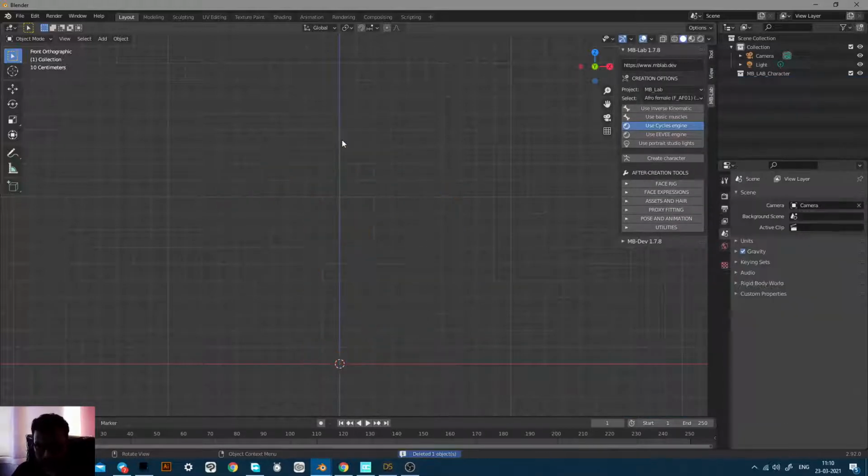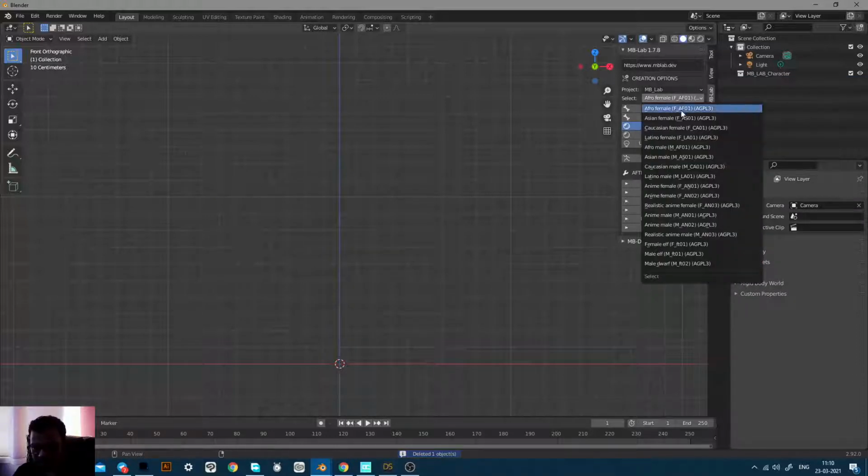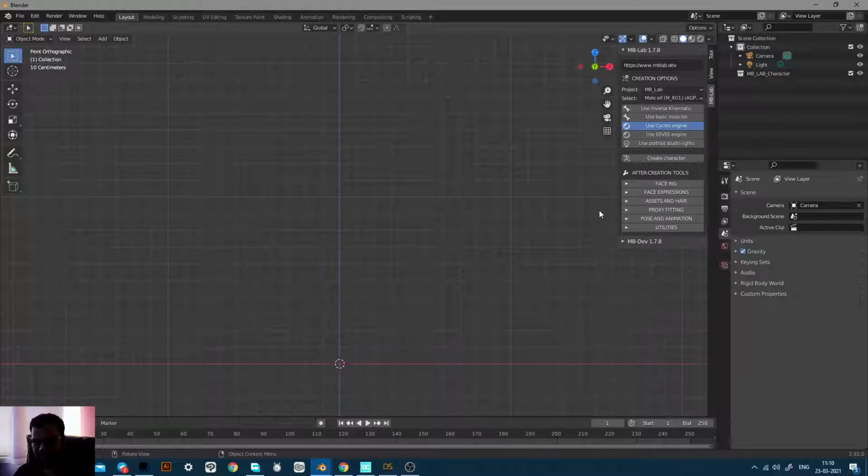Let me show you the menu first. This is African female, Asian female, Latino female. Let's see, Afro male, Asian male, Latino, anime, realistic anime male, female elf, male elf. Just have a look.